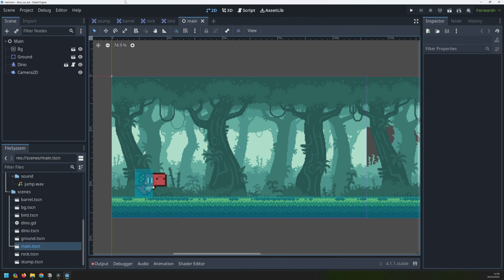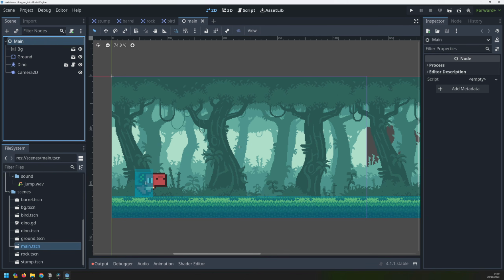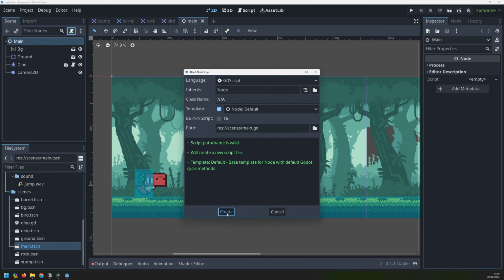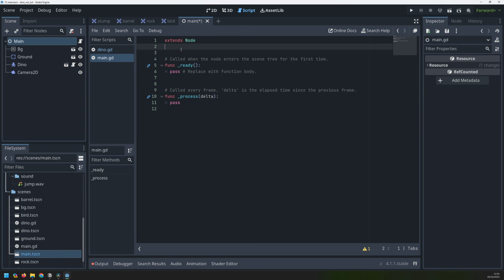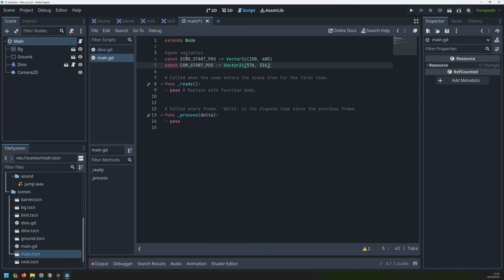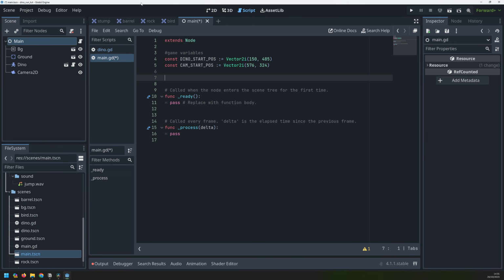Back over on the main scene, I can now add in the script for motion. I go up onto the main node and click this button to add a new script. I'll begin by defining a couple of variables right at the top here. These are going to be constants, and they will be the start position for the dinosaur as well as the Camera2D node. After that, I define a couple of speed variables.